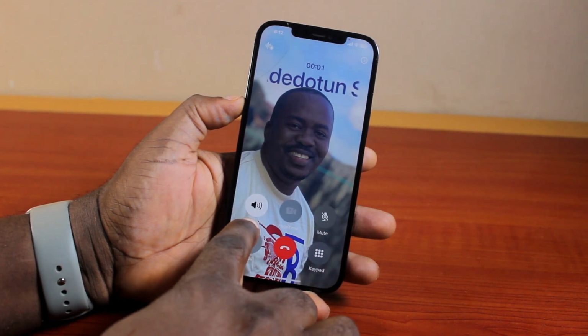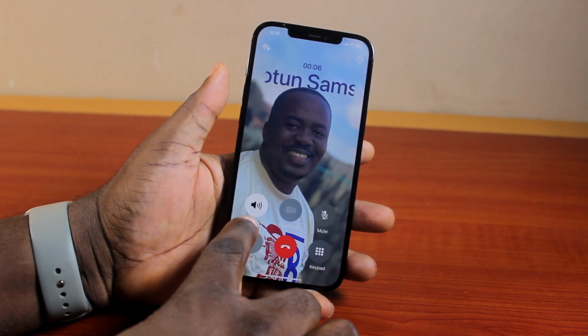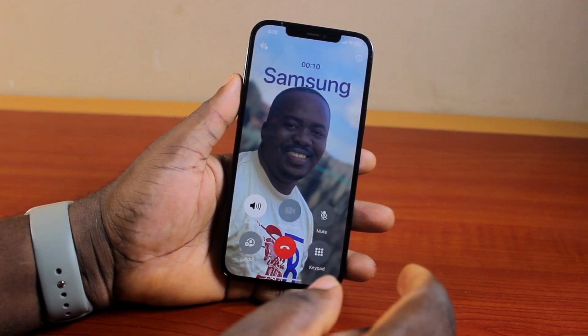and then it's going to be on speaker. You see that? You can see the speaker is turned on automatically. So that is basically how you can easily enable automatic speaker on iPhone during calls.